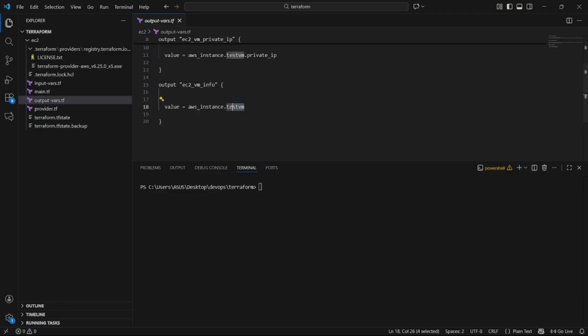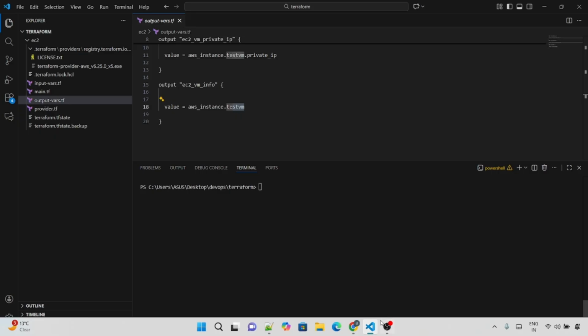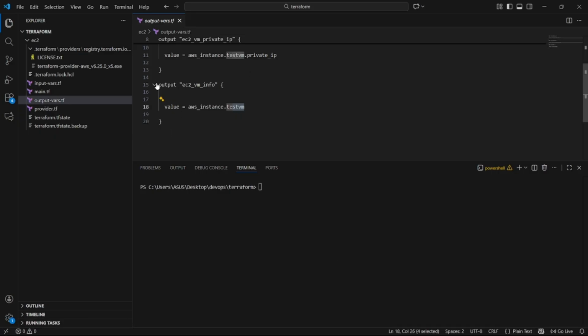So today we will start our new topic. Today's agenda is what is taint and what is untaint in Terraform. This is our new topic. What is taint and what is untaint here?